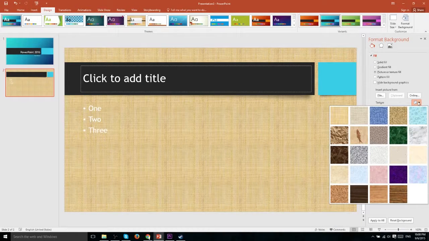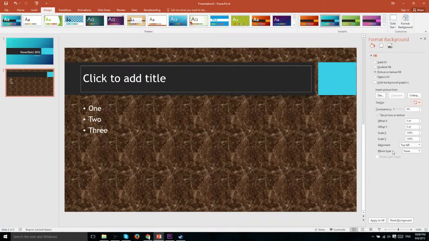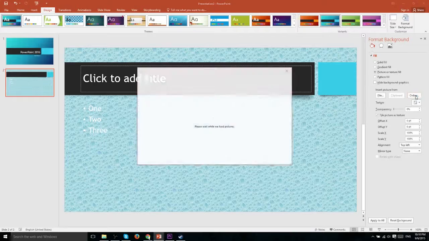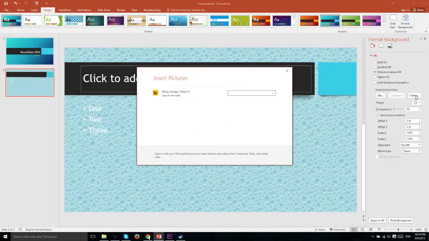Because if you want a textured background instead of a gradient, you could just select from one of these. And they all work fairly nicely, though not every single texture will fit with every base slide design. Now if you click on online right here, what it's going to do is bring up the Bing image search. Now you've got to keep in mind when you're searching online that certain images may not allow anybody to use them, they may be copyrighted.